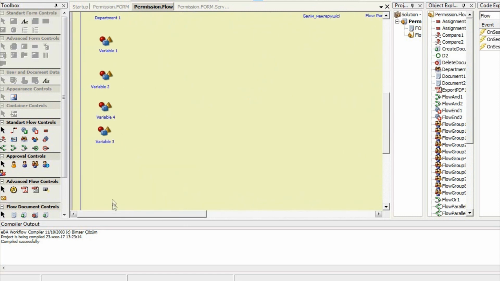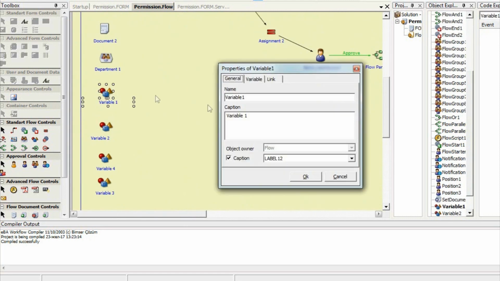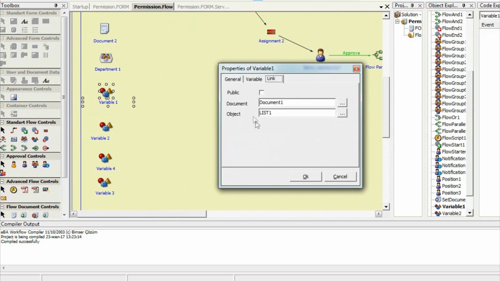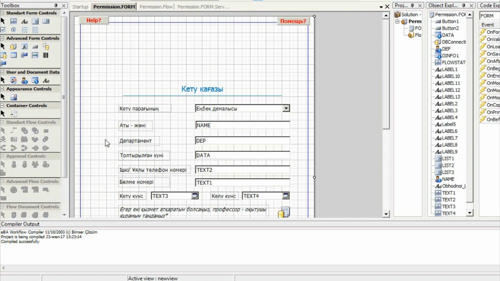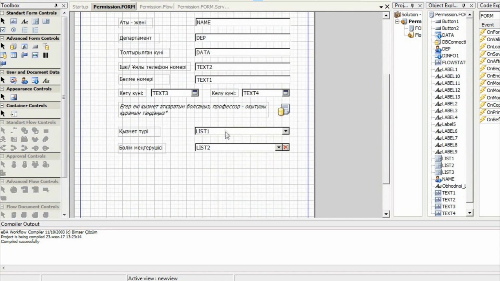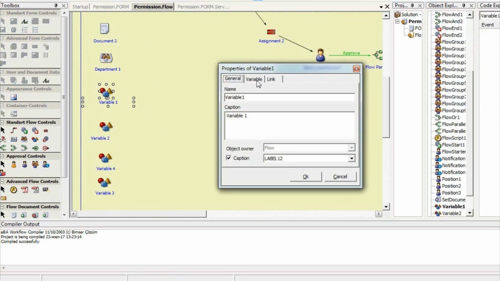Select variable equals variable 1. Choose variable type equals integer, results equals 1. And in the variable object, we need to give a link: document equals Document 1, object equals List 1.